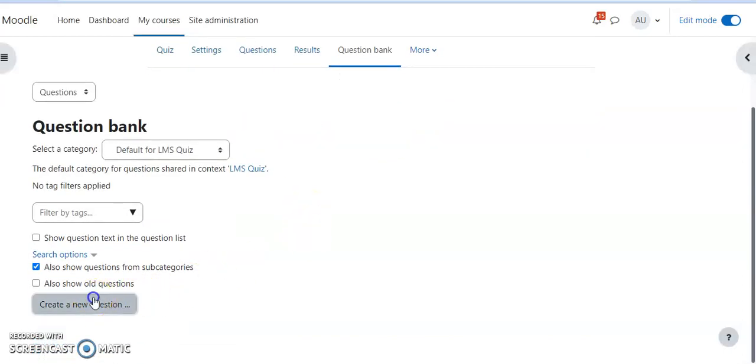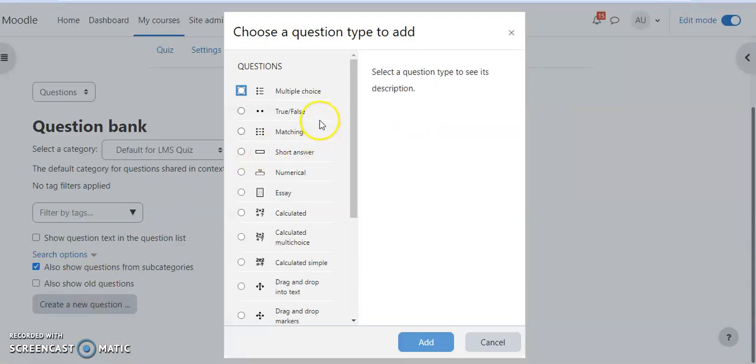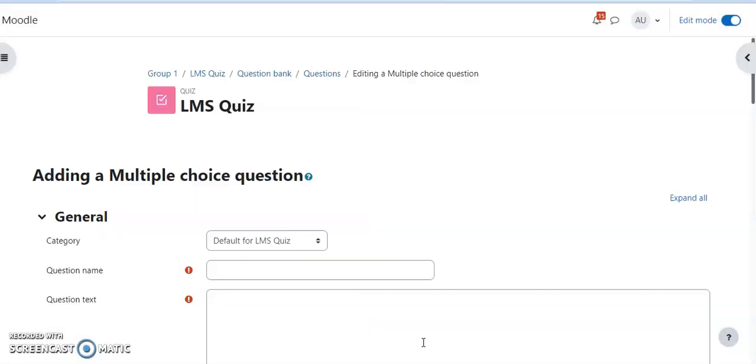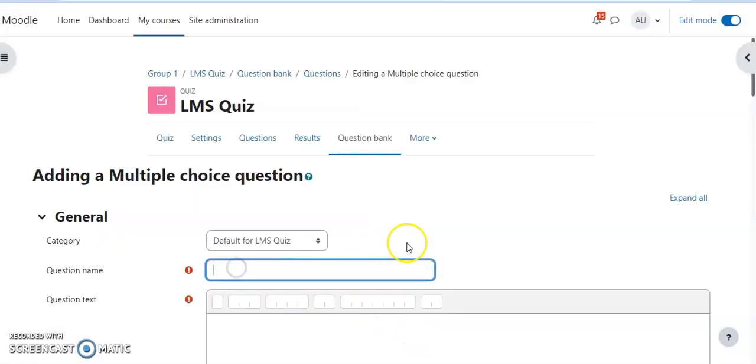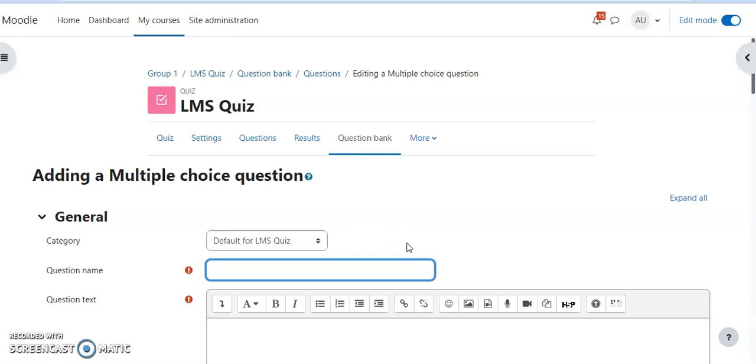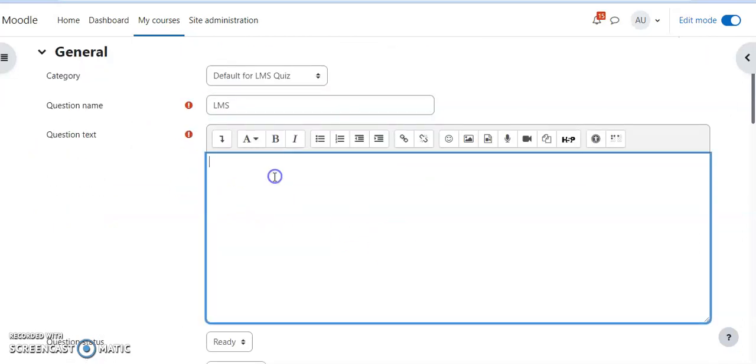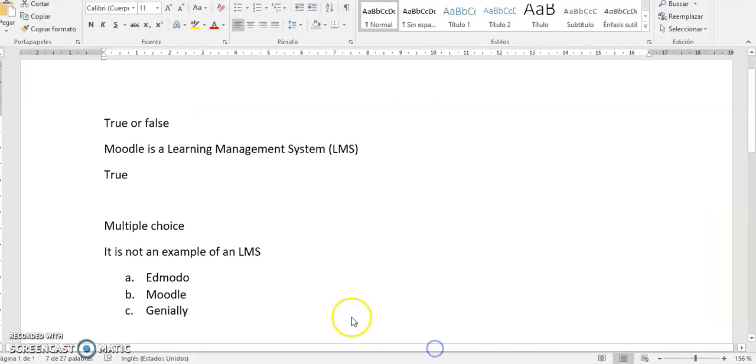Okay. Create a new question. And you have many options. Multiple choice, true and false, matching, and so on. I will select this. Add multiple choice. Question name, you may write something related to your topic. I will write LMS. And the question, in this part, you're going to type or copy and paste the text for your question.